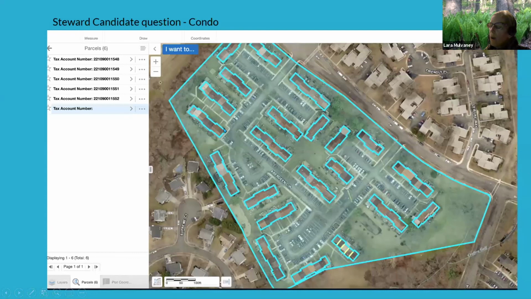Okay, so that's kind of the formal part of my presentation. The WSA asked me to answer a few steward candidate questions, and so I wanted to get back to everyone on those. One of the questions from a steward candidate who lived in Crofton, in a townhouse community, was about how do they get parcel information.